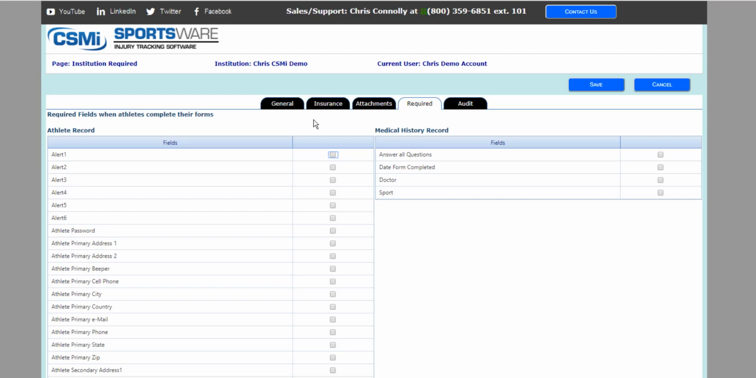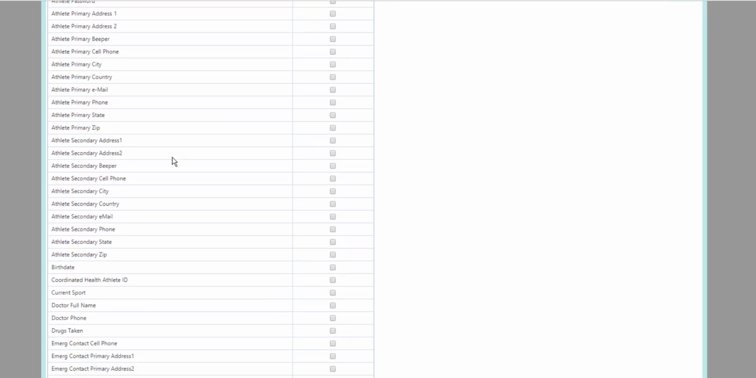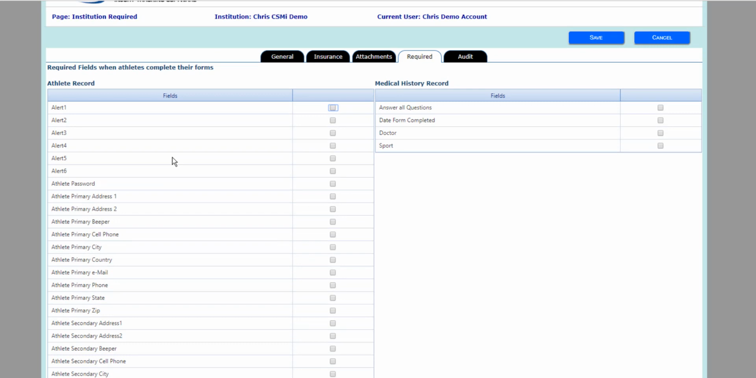Next, you have your Required tab, where you can make fields required for your athletes to complete during the portal access. Just check off the checkbox next to each field that you want, and then complete the medical history record if you want to make those questions required as well. Click Save once you're done with all your adjustments here. You will need to log out and log back in for all these changes to take effect.